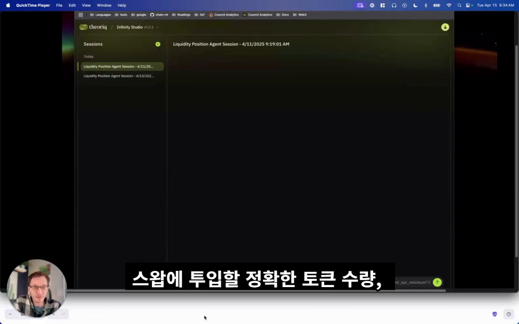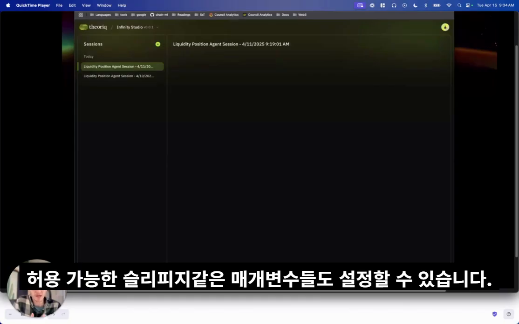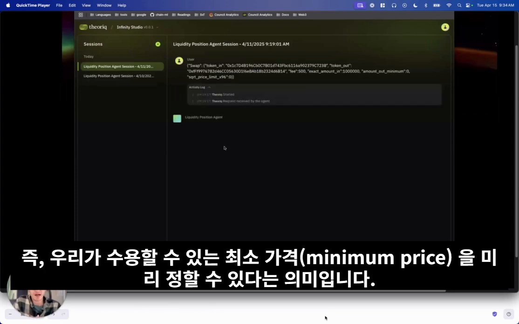But we can specify different parameters like the fee tier, the exact amount that we want to provide on the input side of the swap. And then we can use the other parameters to control for slippage. So we can kind of set what the minimum price that we would accept is.